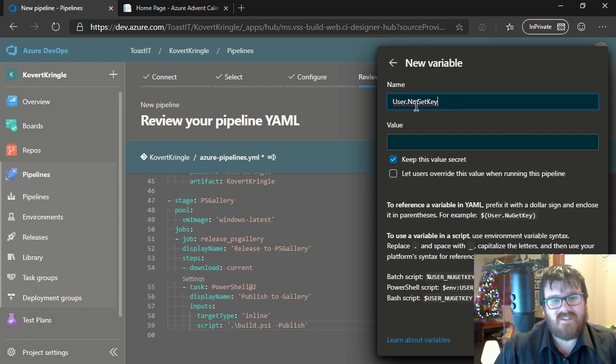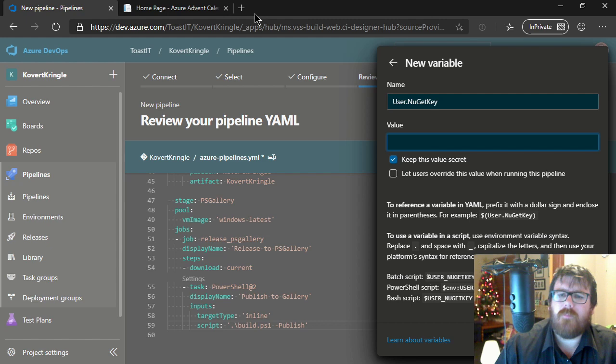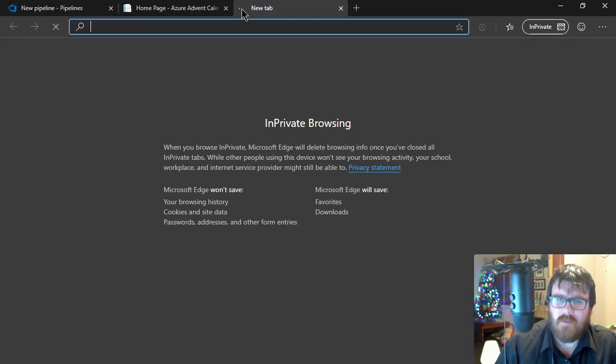So you see inside my script I reference this as all uppercase and with an underscore. But when I'm doing it here, I can use whatever case I want and I use a dot instead of the underscore. It's just one of those weird things where when you translate this into PowerShell, you've got to make some adjustments there. But now I need the value. So let's head to the PowerShell gallery.